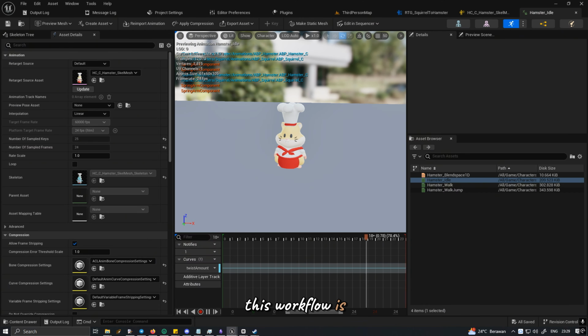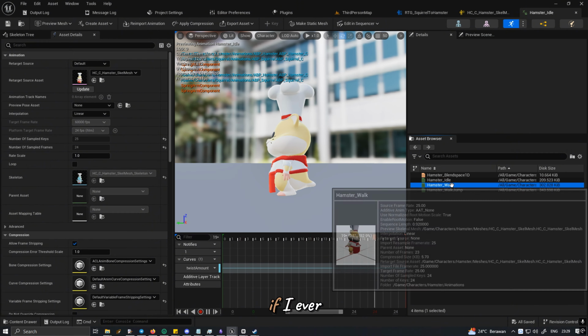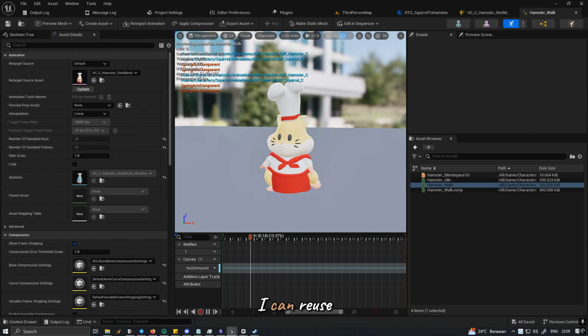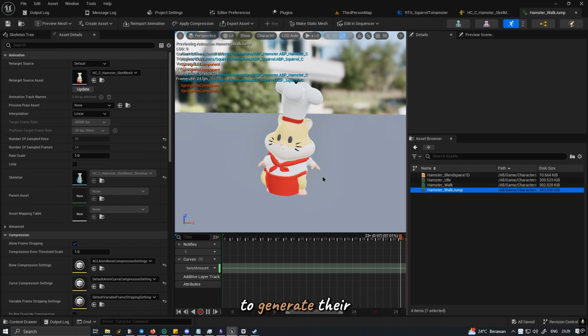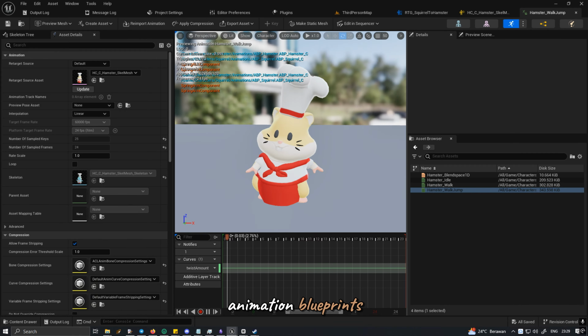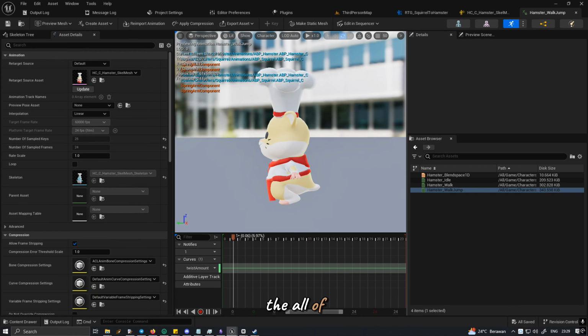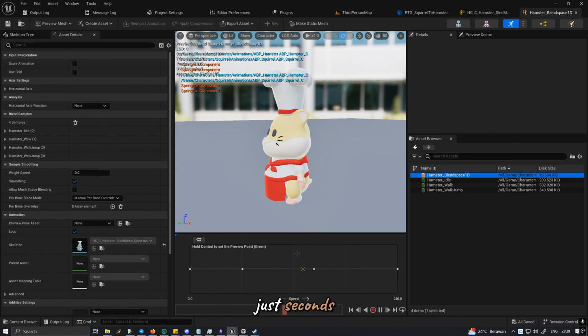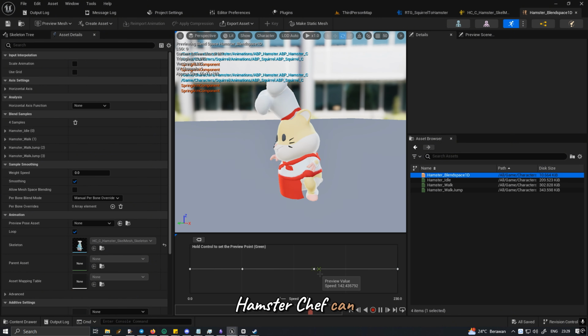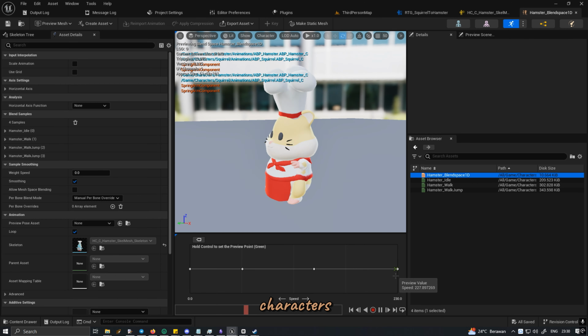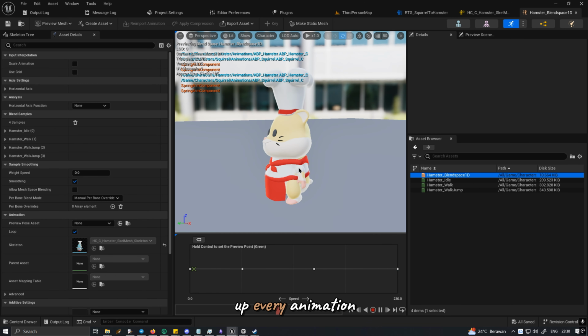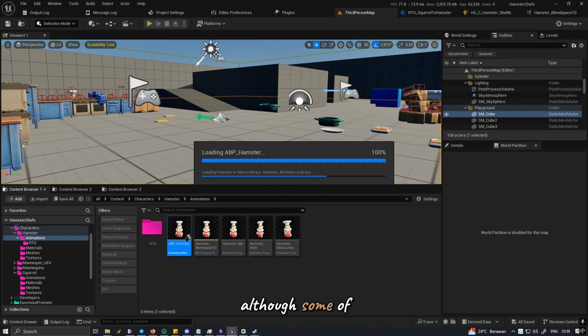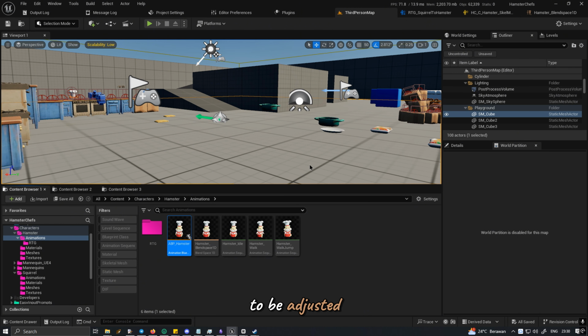This workflow is a huge time saver. If I ever add more characters, I can reuse this exact process to generate their animation blueprints and retarget all of the motions in just seconds. That means Hamster Chef can scale up its roster of characters without manually setting up every animation one by one. Although some of the animation needs to be adjusted though.